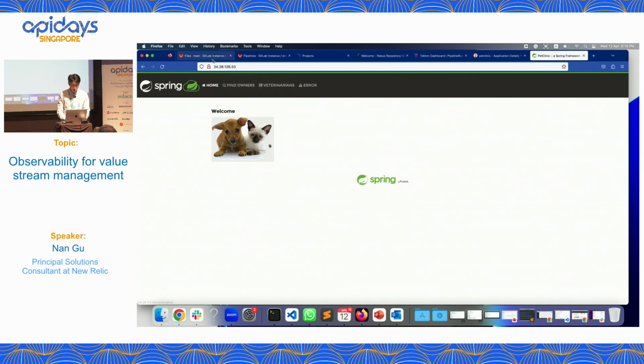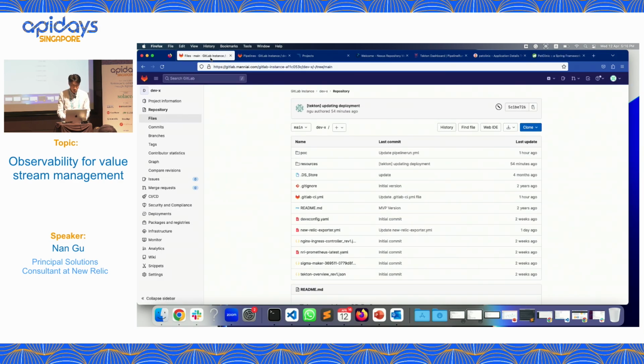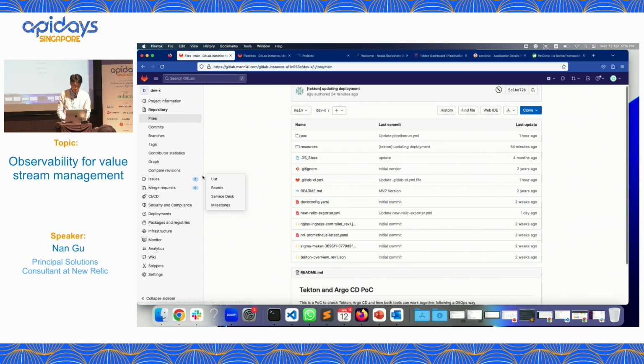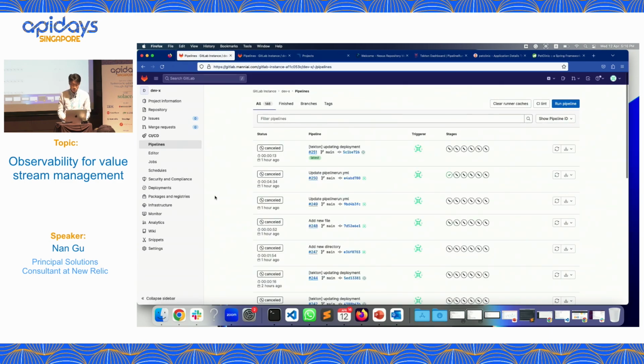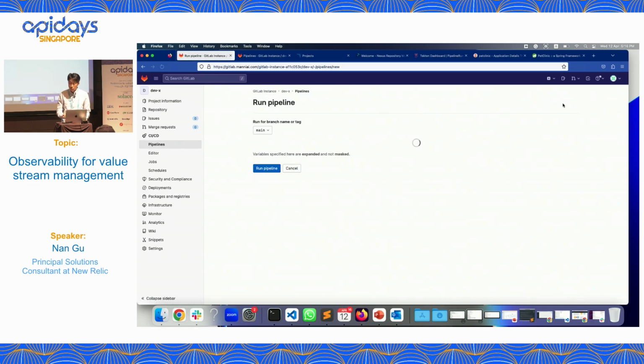What I'm going to do here is trigger 2 pipelines. One using a GitLab CI, which I have set up here. So just go and trigger the pipelines. The reason for this is, number 1, I want to show you end-to-end. Number 2, I want to show you how long it takes for a pipeline.